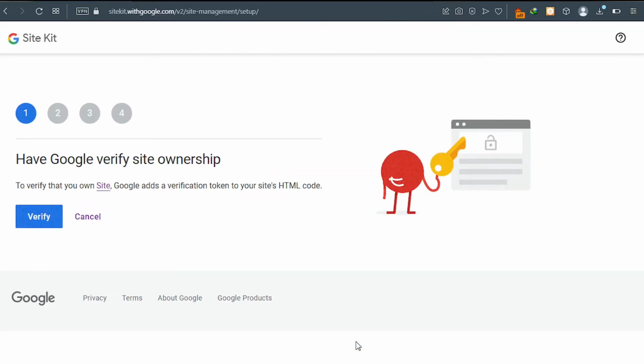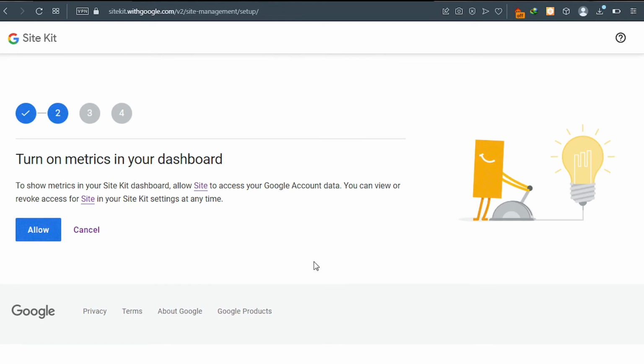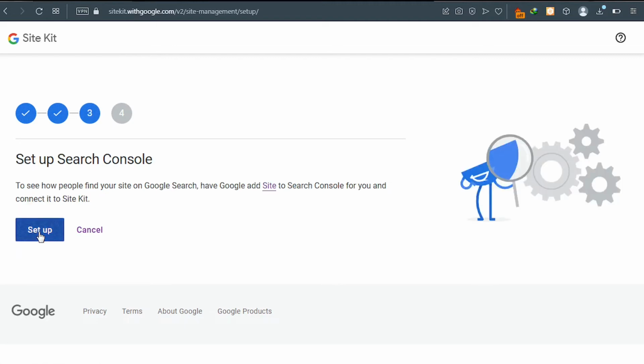Good. On this page, you need to verify your ownership. Okay, to verify, simply click on this blue button, verify. Next, you need to turn on metrics in your dashboard. To do so, you need to allow Google access. So click on allow. Next, we need to set up Search Console. So we are doing everything in one dashboard. Just click on Setup.